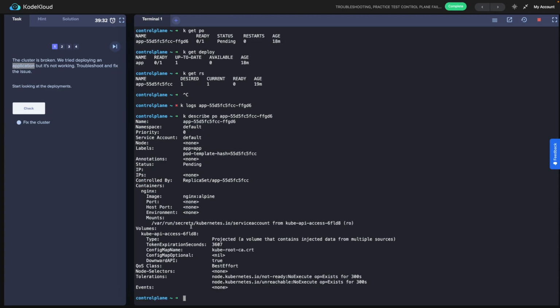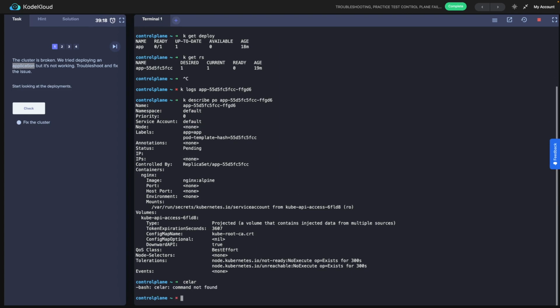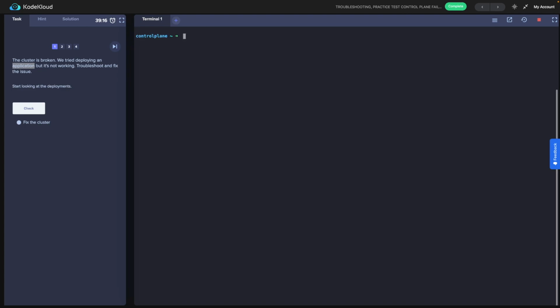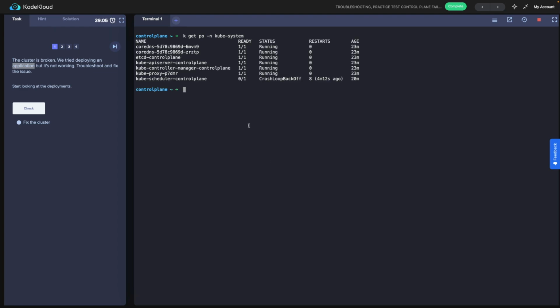So what does it say? The status is pending, right? So who is responsible for scheduling the pod? The scheduler. So there might be something wrong with the scheduler. How do we see the scheduler? Let's try to see some pods in the kube-system namespace. Okay, get pods, kube-system namespace.